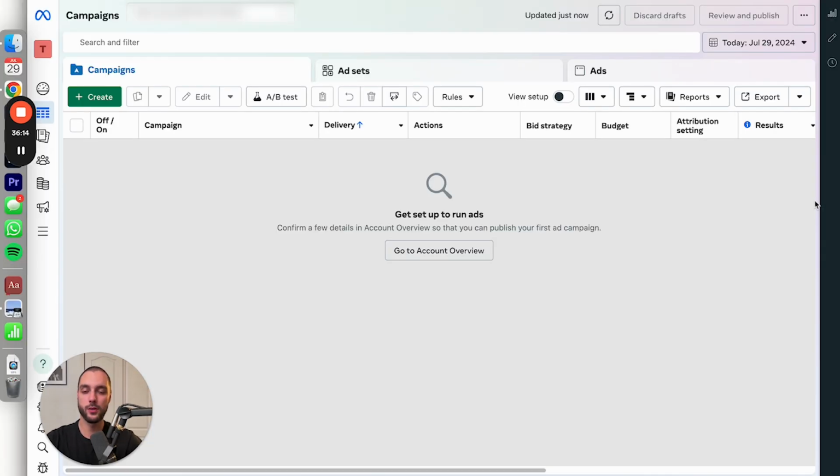Now, the first thing we want to do is go into our Ads Manager and actually set up the pixel. Now, whether you're on WordPress or GoHighLevel, it doesn't matter.